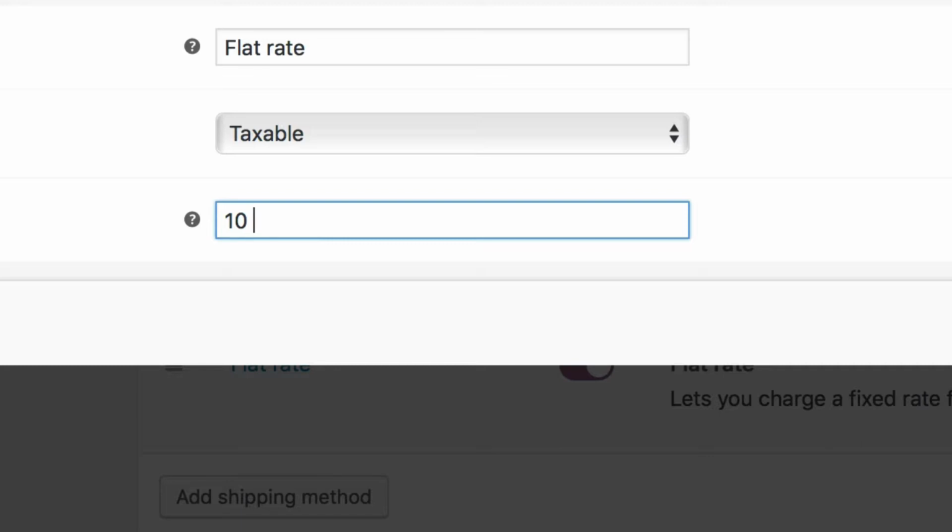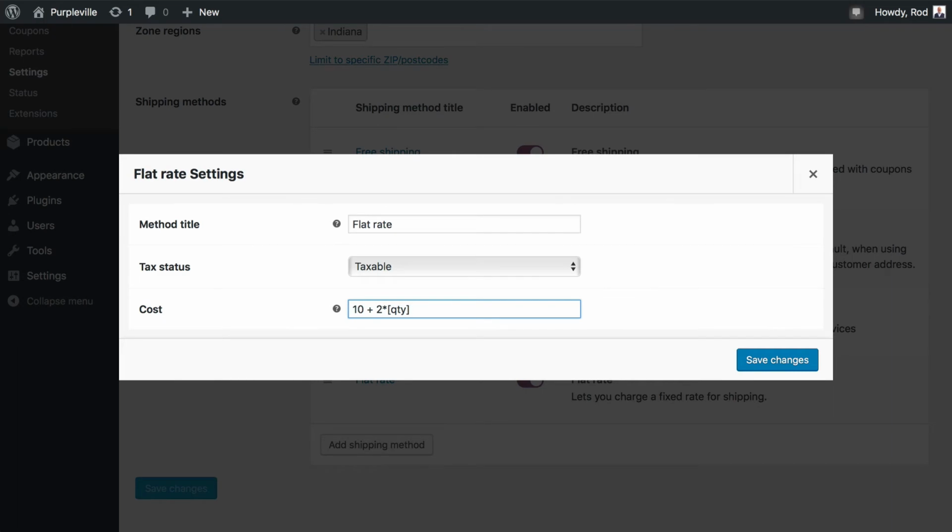So $10 plus 2 times the QTY is going to give me a flat rate of $10 plus $2 per item. So if I have 2 items in my cart, that's going to be a $14 total flat rate shipping fee. Click Save Changes.